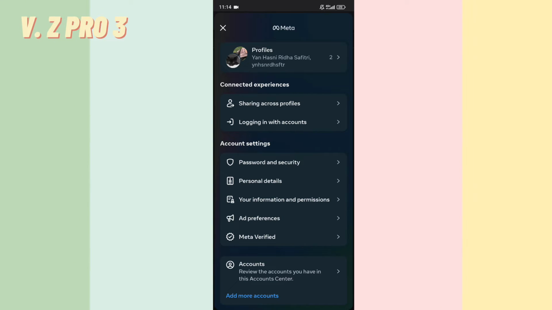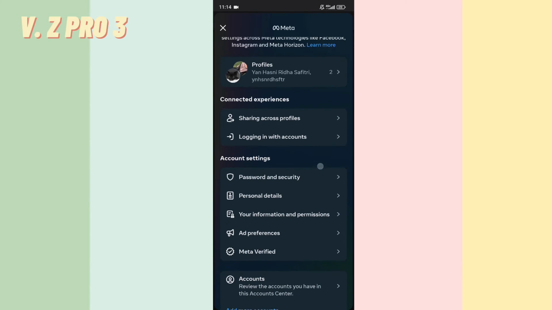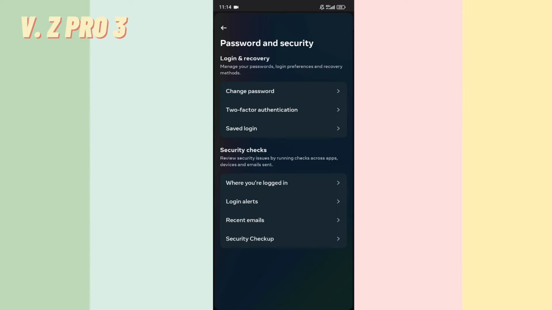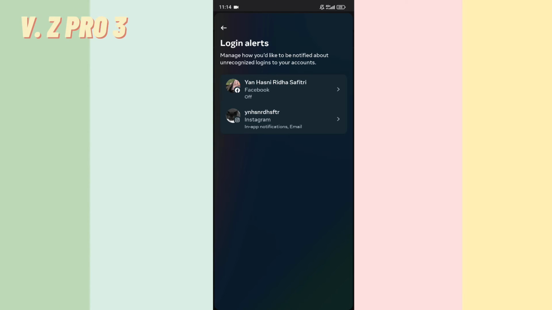On account settings, you'll see there is an option, password and security. You can tap on that. You'll see there is an option, login alerts on security check. You can tap on login alerts. Choose your Facebook account that you want to activate the login alerts.